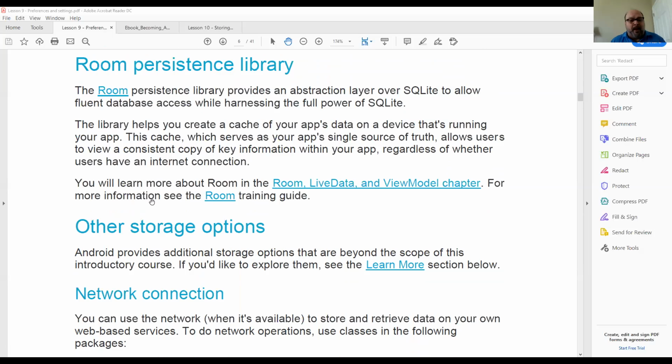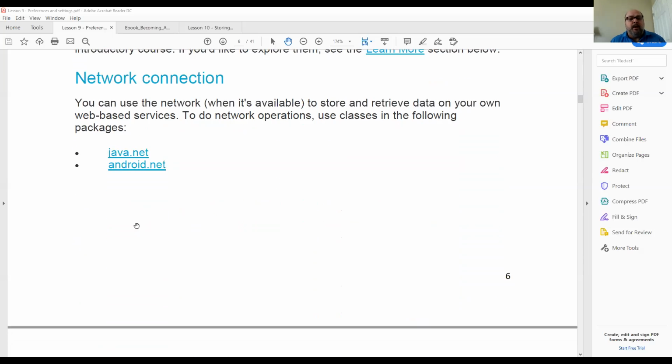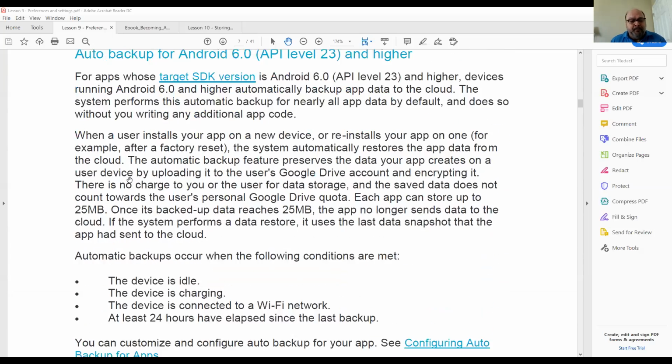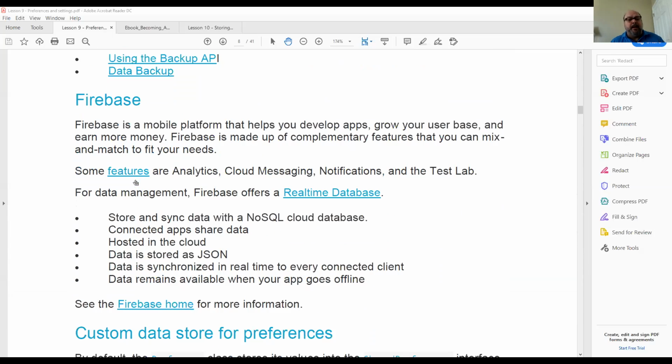And we will talk about that a little bit in the next chapter. Okay. And as it says, you can use the network when it's available to store and retrieve data. I've never done anything with Java.net or Android.net. All right. So that said, I'm just going to, well, Firebase.